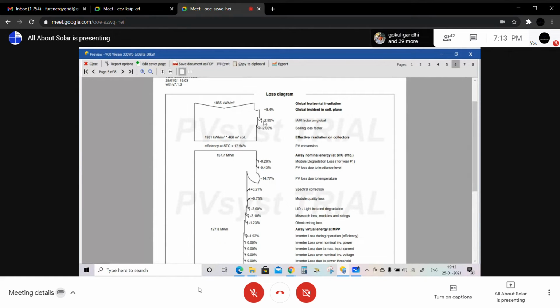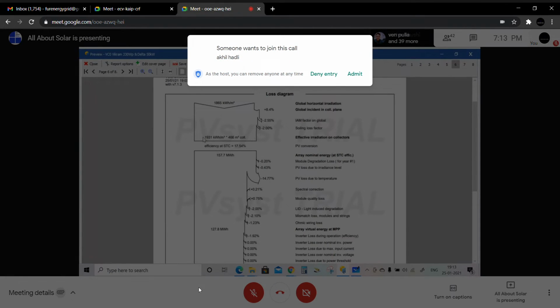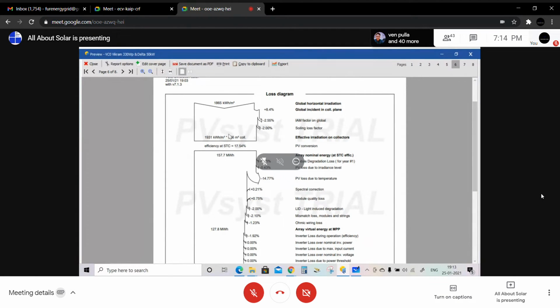Then there will be a certain amount of losses, that IAM loss because of the glass, as I told you. So that is the IAM loss, and then the soiling loss factor, which I have considered 2%. So it is here 2%. Okay. And after this gain and after the losses, you can find that 1931 is your final output, like the effective solar radiation which is coming to the solar cell.